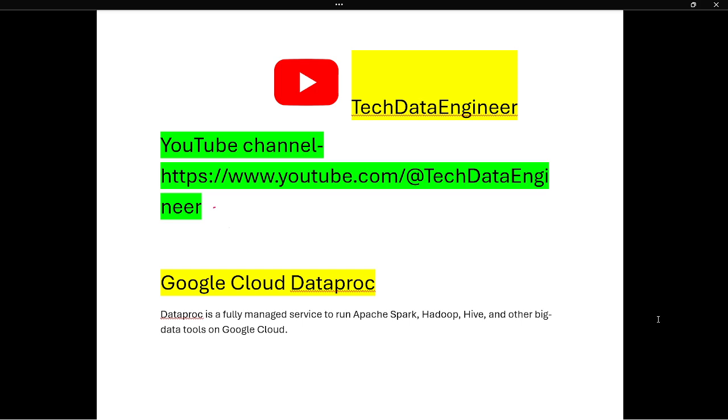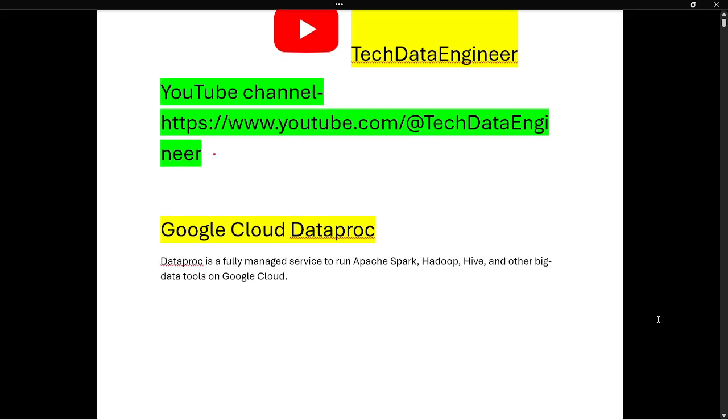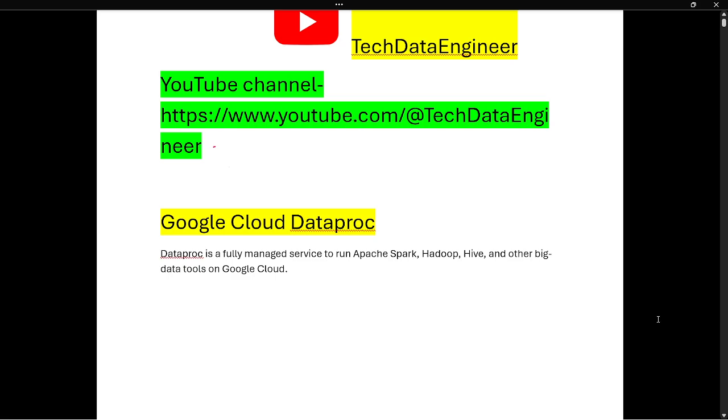What is Google Dataproc basically? Dataproc is a fully managed service to run Apache Spark, Hadoop, Hive, and other data tools on Google Cloud. So we have Dataproc in GCP. We have other similar services, like EMR on AWS. Similarly, we have Dataproc in GCP.